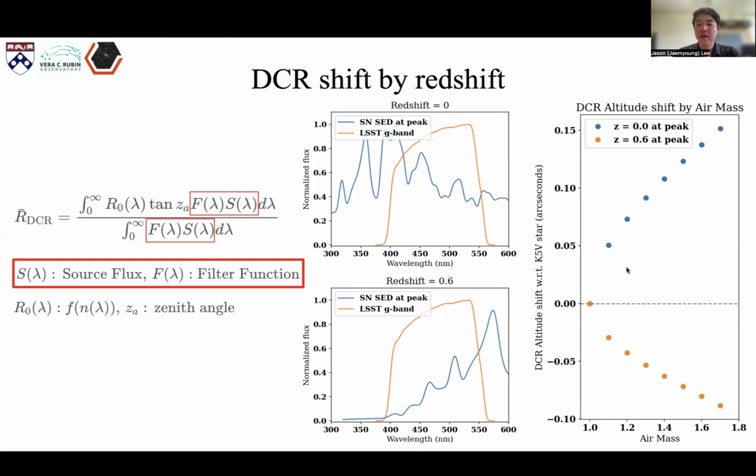So this is why I'm plotting this figure with respect to the average color star. So you can say that the redshift 0 supernova is bluer than the average color star in the LSST g band, and a redshift 0.6 supernova is redder than the average color star in the LSST g band.